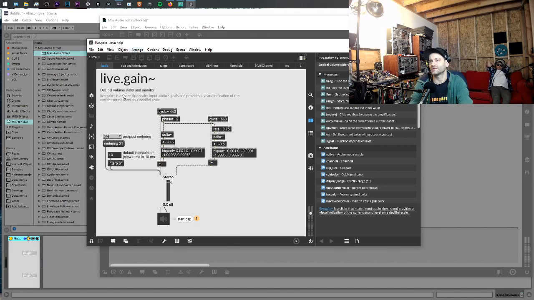It's telling us quite a bit of information. It's telling us this is the live.gain~ object. It's a decibel volume slider and monitor. live.gain~ is a slider that scales input signals, audio signals, and provides a visual indication of the current sound level on the decibel scale, just like our Ableton volume sliders, right? And then it gives us an example of the use of this slider. There's the slider right there.